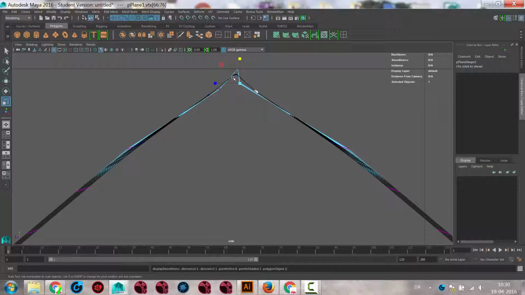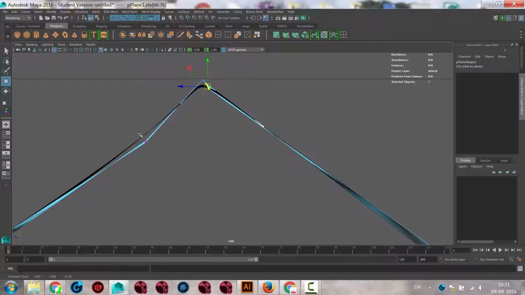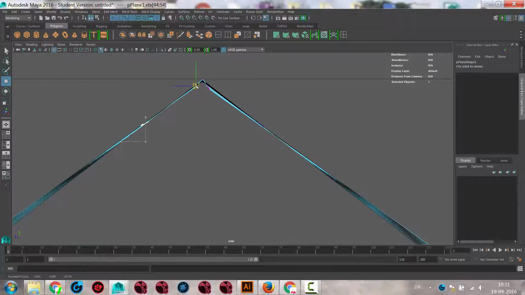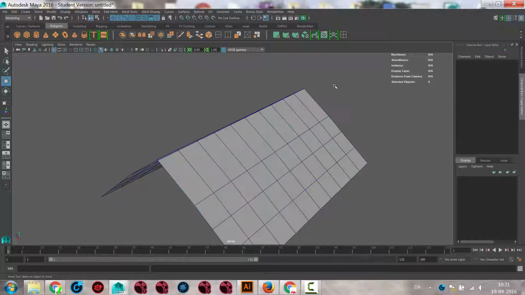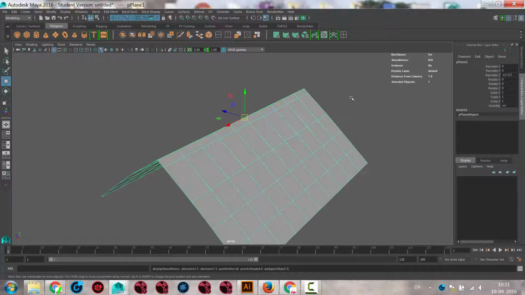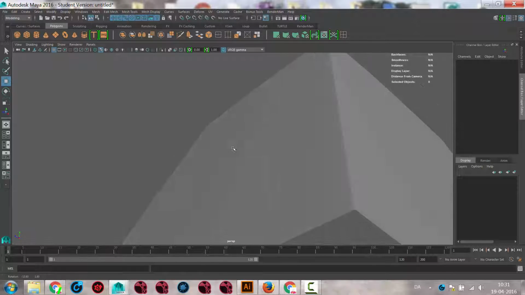And as I move these closer to this up here, you can see that I receive a sharper edge up there. So if we look at it like this, you can see that now the edge looks really sharp.